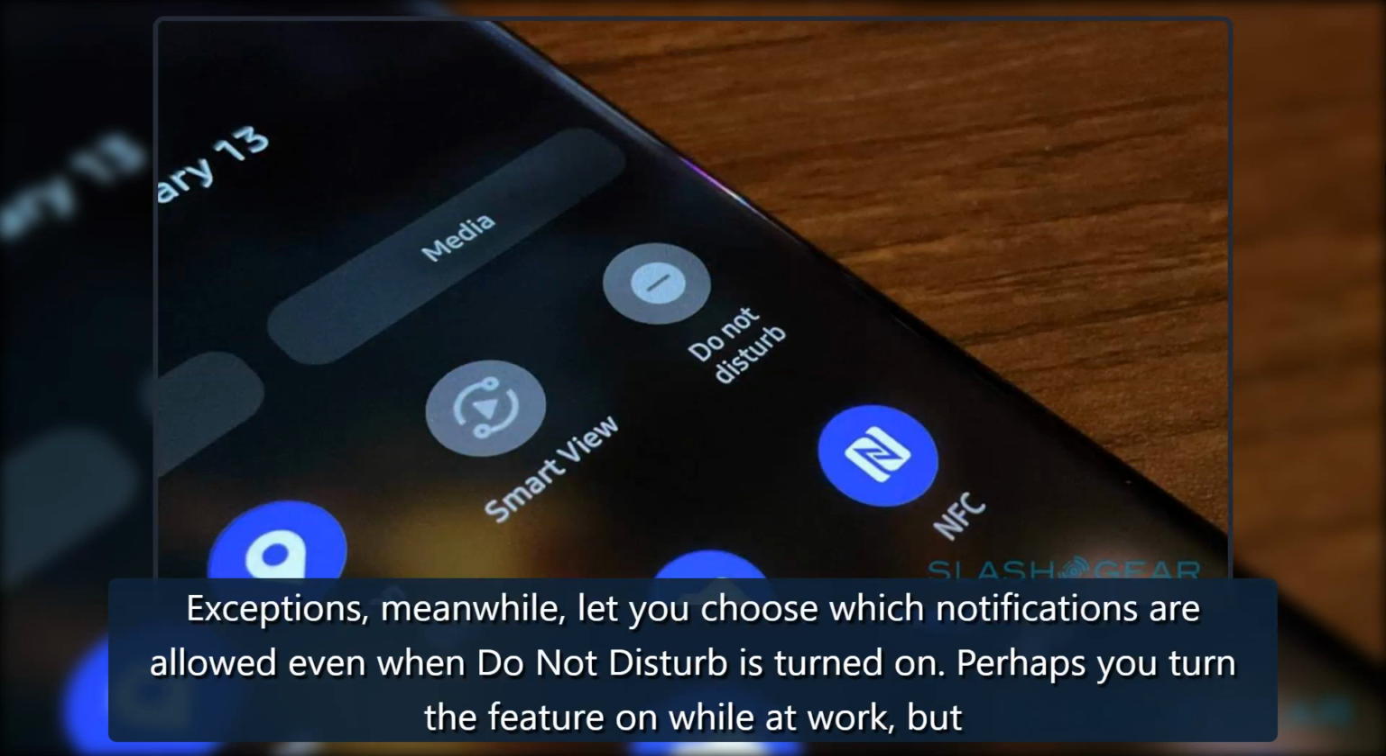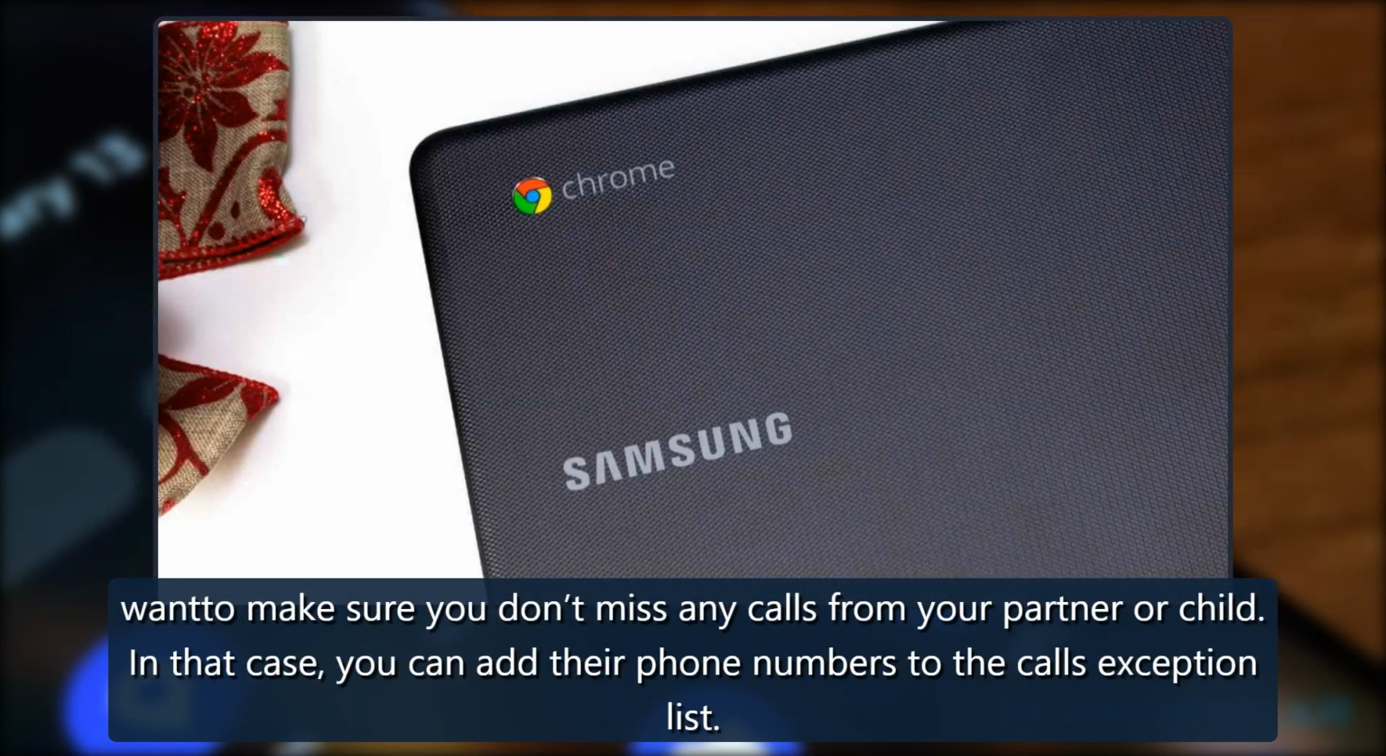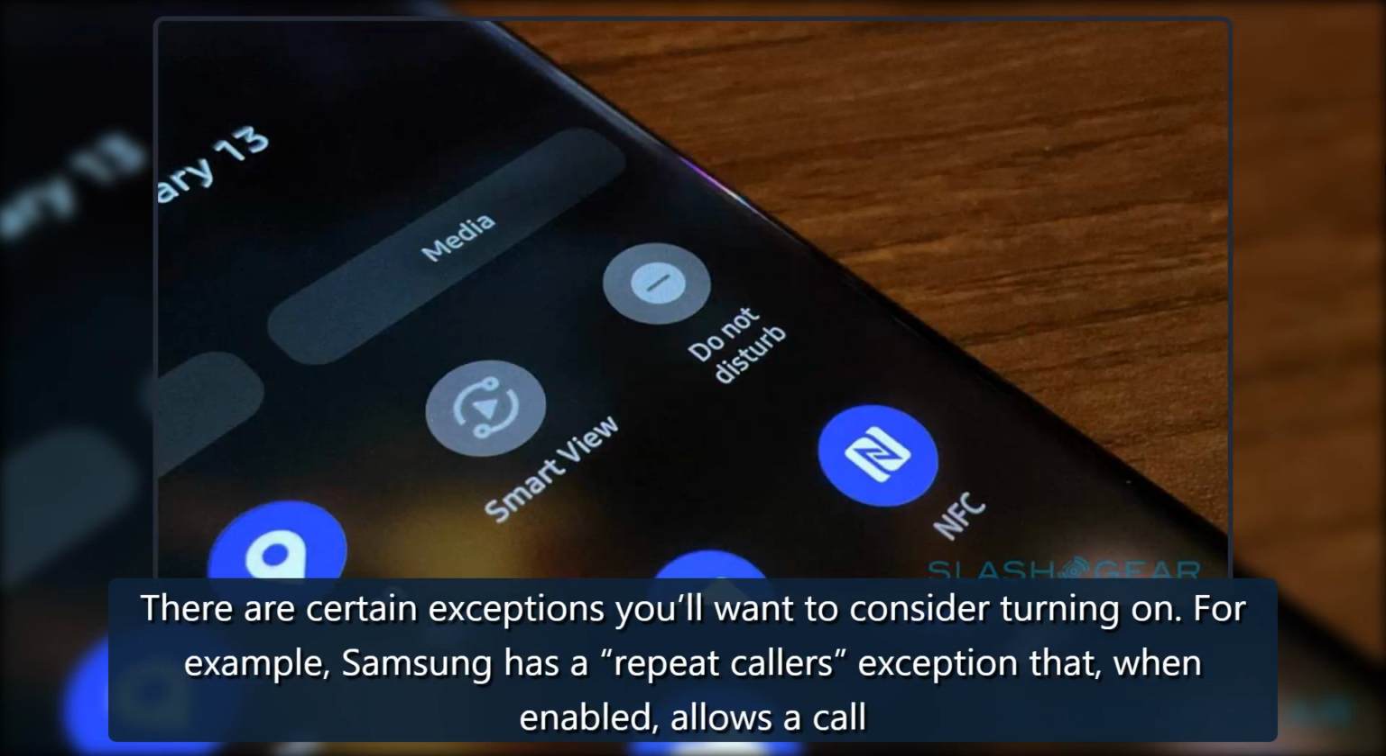Exceptions, meanwhile, let you choose which notifications are allowed even when Do Not Disturb is turned on. Perhaps you turn the feature on while at work but want to make sure you don't miss any calls from your partner or child. In that case, you can add their phone numbers to the calls exception list. There are certain exceptions you'll want to consider turning on.